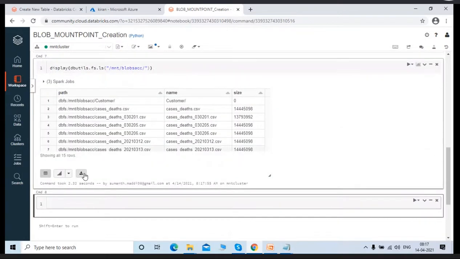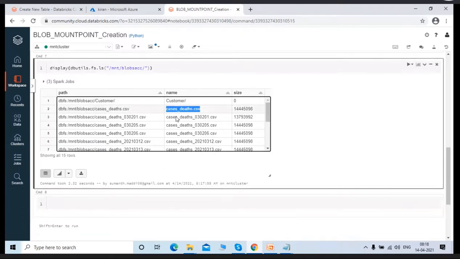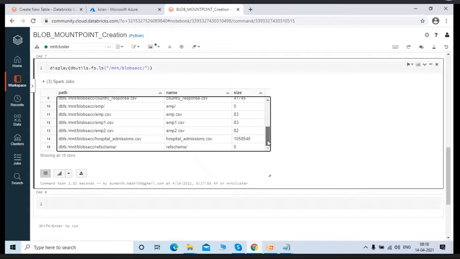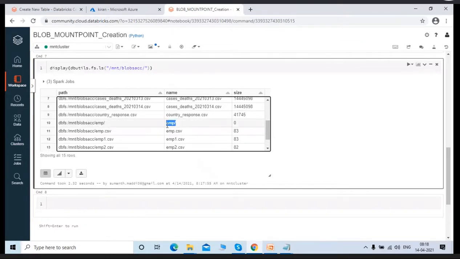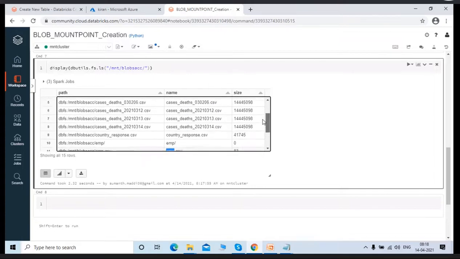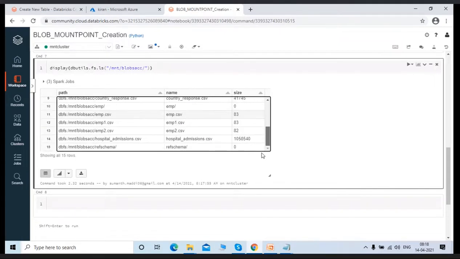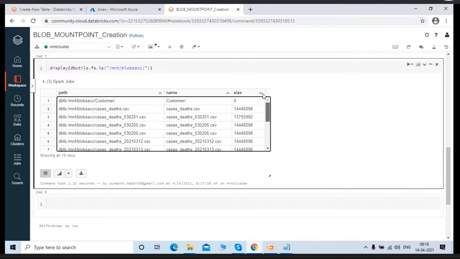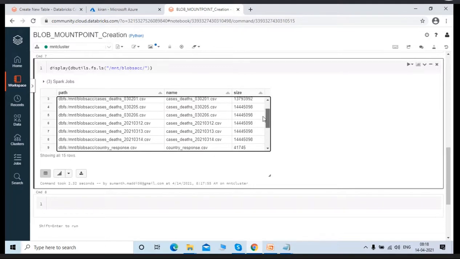If you want, you can download the data also. See, you have this file. The customer folder is there, and inside the customer folder, these are the files information inside your storage account. EMP is the folder, and these are your CSV files.